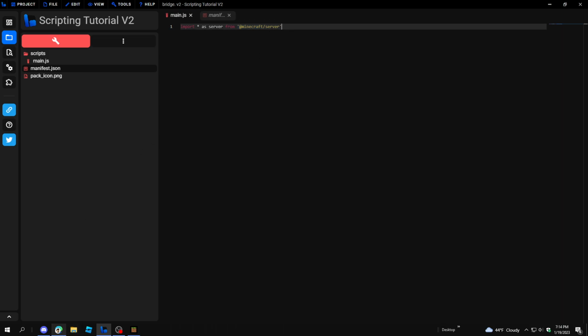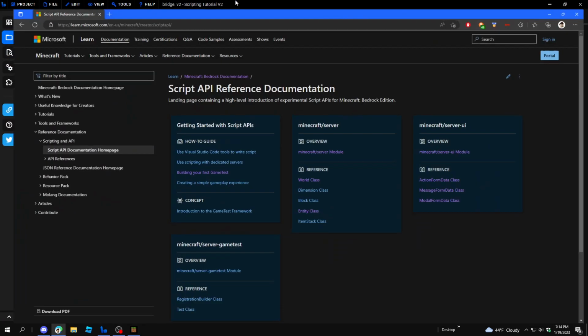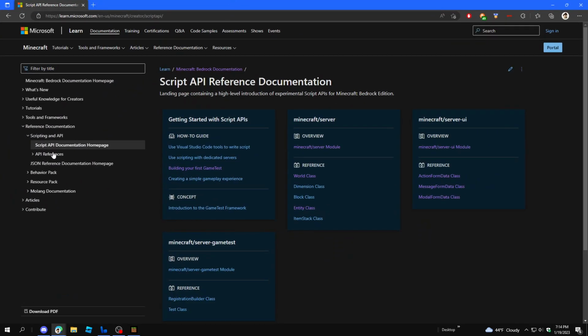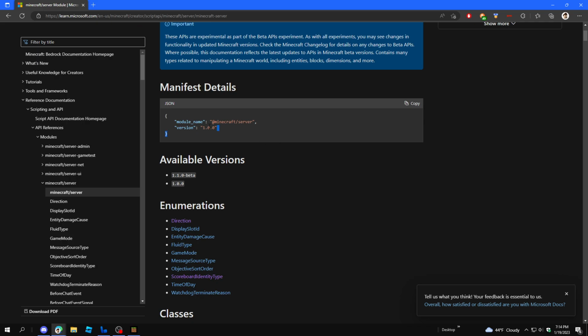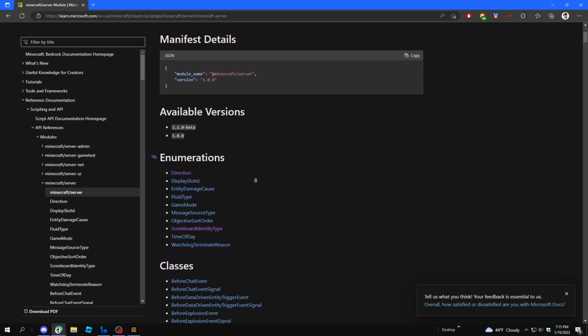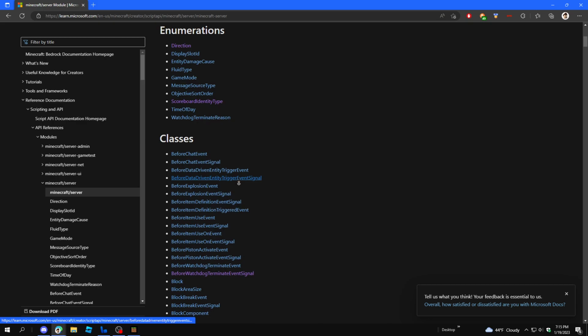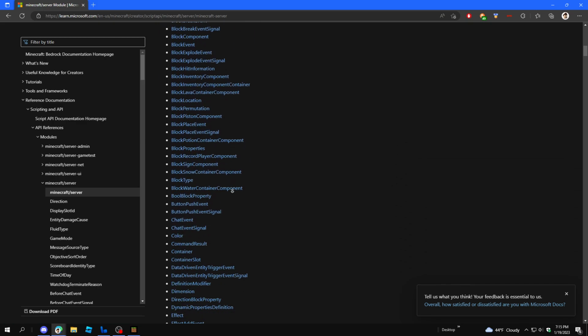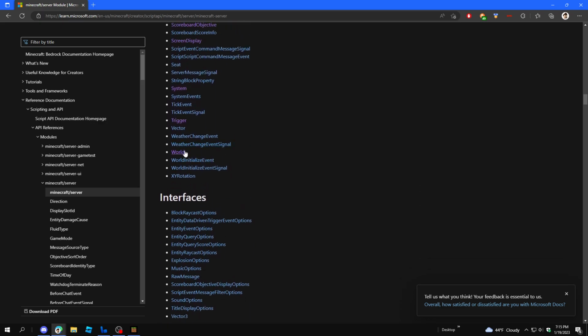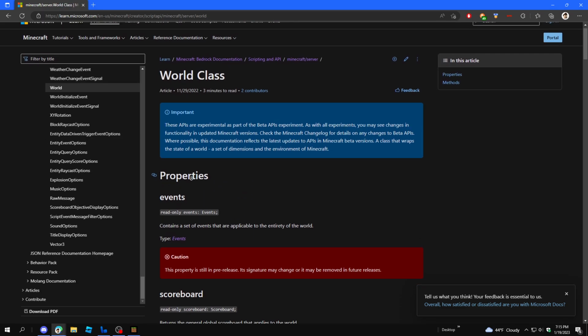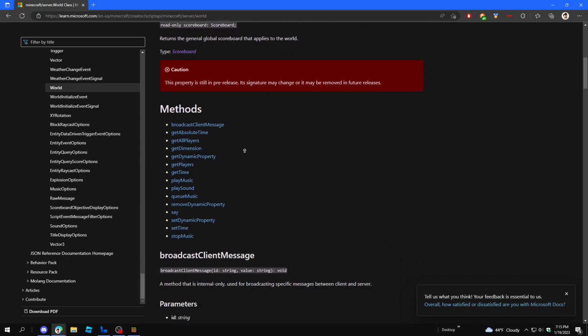And I'm going to show you guys the script API. So here it is right here. I'm going to leave a link to this down below. And what this does is you can see the manifest details. And we can look at all this, and it shows you all the classes. And one of those classes, if we scroll all the way down here, is world. And it has a bunch of really good stuff.